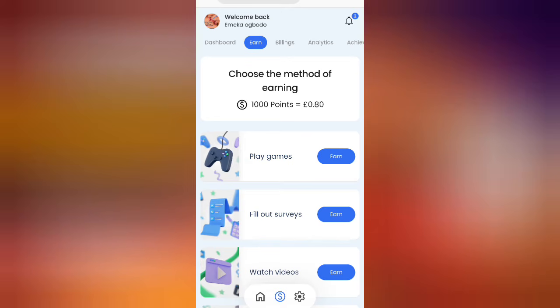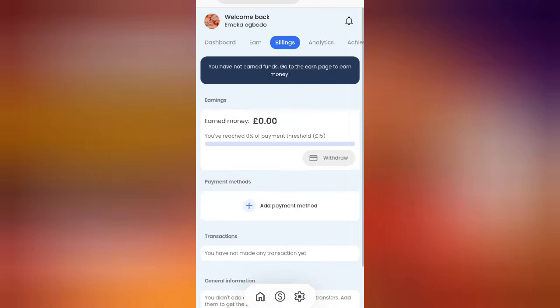All right, so now talking about the withdrawal, how can we withdraw? There are two methods by which one can withdraw on this platform. They have the bank transfer and they have PayPal. Now to do that, you can see the option of billings. Click on billings, and when you click on billings, it is going to bring you to this place. Now if you have not earned anything yet, they will tell you that you have not earned, and that you should go to the earn page to either take surveys, watch videos, play games, or the rest of them, according to the platform.